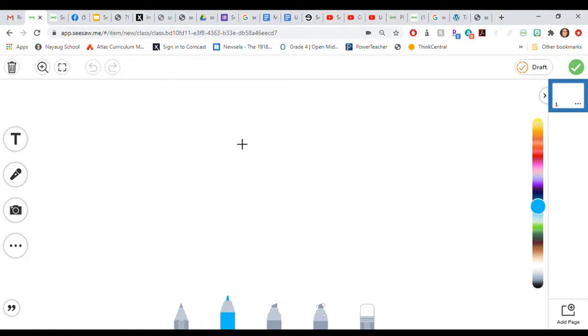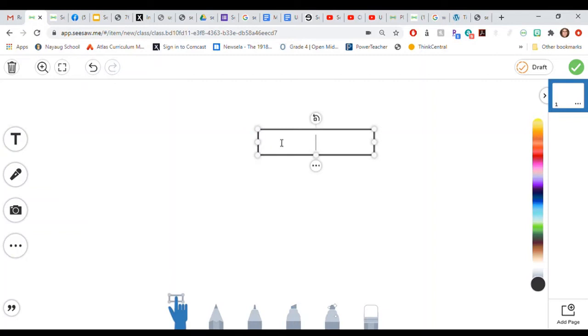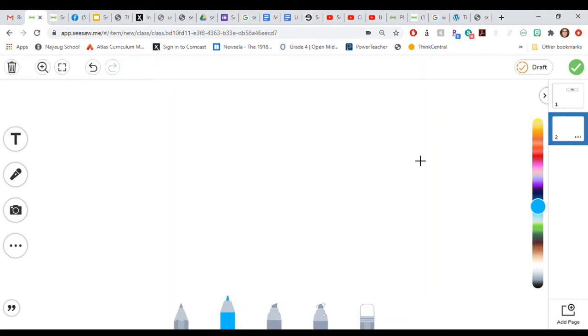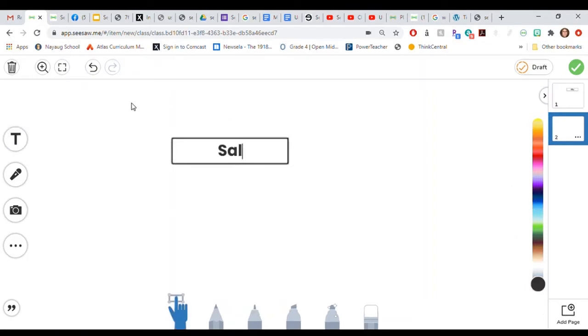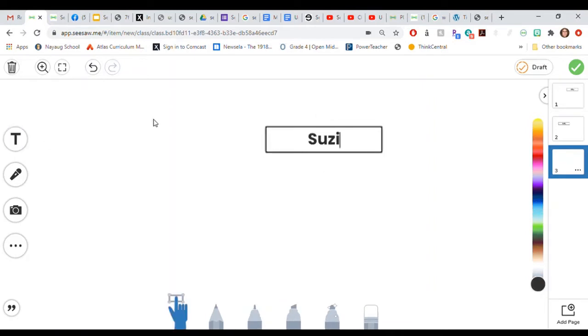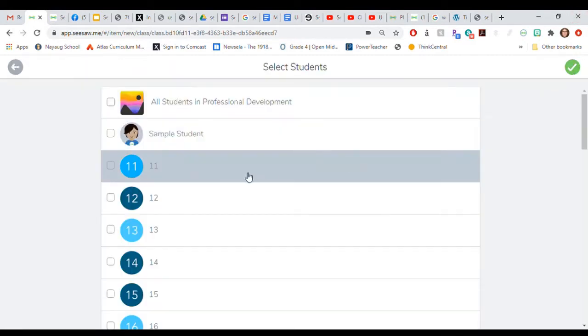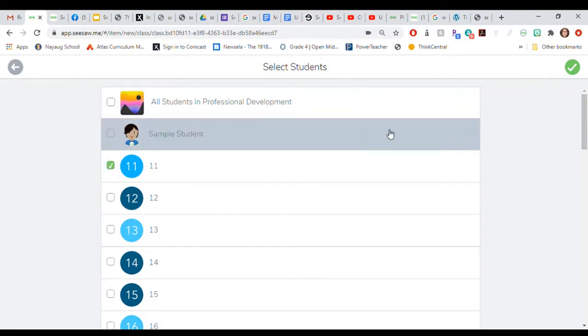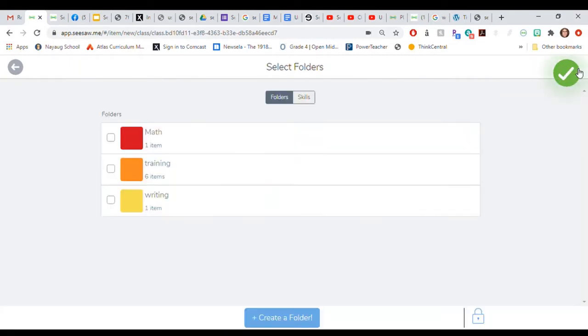At this point, the teacher can either leave this blank or go in. For younger students, it might be easier if you popped all of their names in, and then a new page. Sally and Susie. Okay, so now I have decided that the groups that are going to work on this assignment are Billy, Sally, and Susie, and I'm going to add this to Billy's journal. He's student 11. I'm just going to pick student 11, and I'm going to submit that.